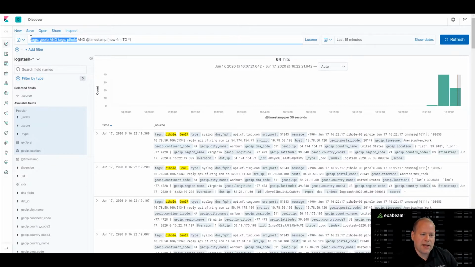In this case, mine's just 2 tags. So I know if I do a search for the tag GeoIP and Pi-hole, it's going to bring back all my DNS logs. The second part here is important. You want to remember this. This says only go back 1 minute. So in this case here, from now to 1 minute ago.